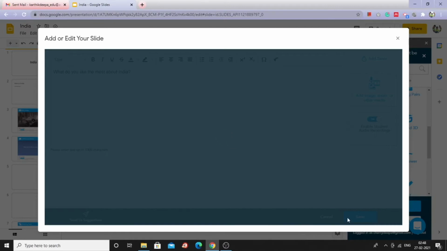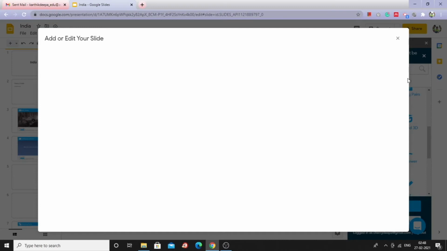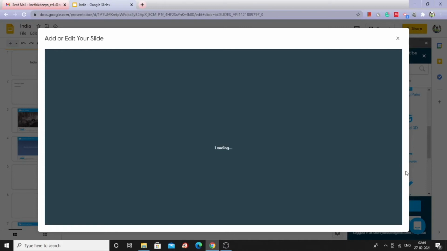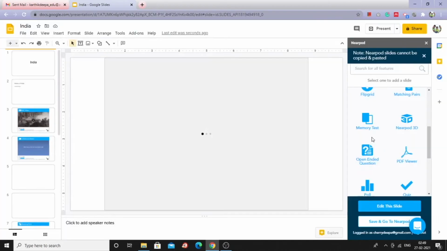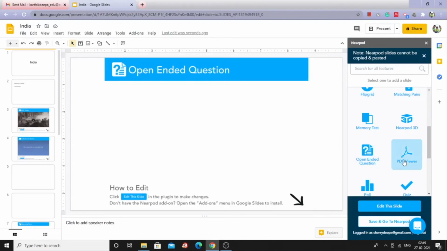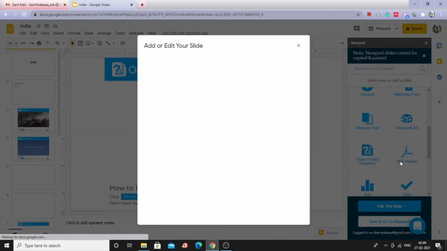Once it is done, we are going to see the next option, which is the PDF viewer. You can add a PDF file if you want to show it along with the PPT. Usually we cannot add a PDF in our PPT slides. Once you click on PDF viewer, you can see the next one is poll and quiz.